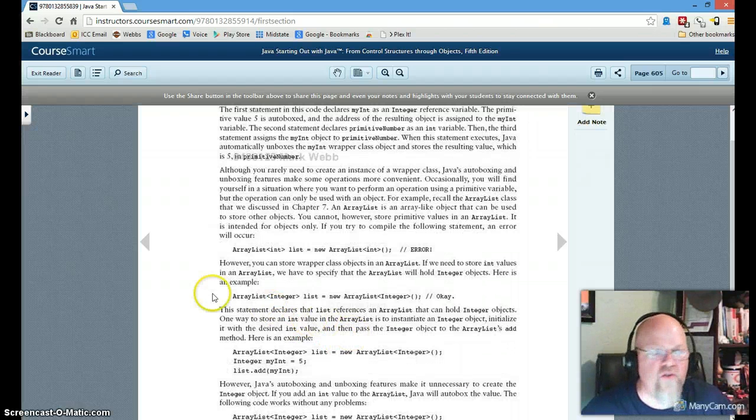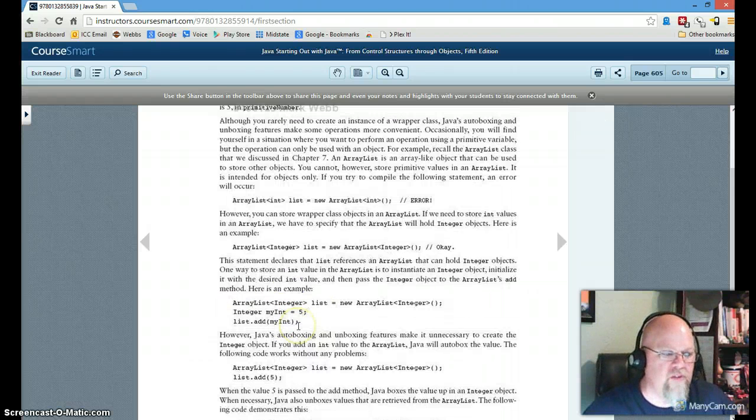If we need to do that, we would basically need to do this: ArrayList of uppercase Integer, the wrapper class, list is equal to new ArrayList of Integer. That is okay. We can do that. So if we do need a specific data class as far as the numeric values, make sure we use the wrapper class to do that.